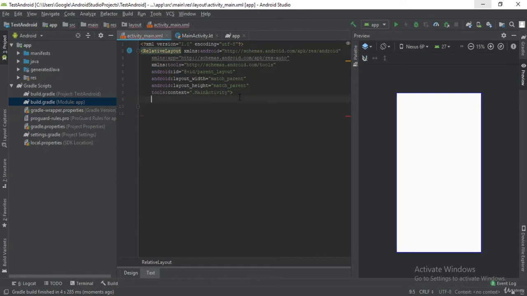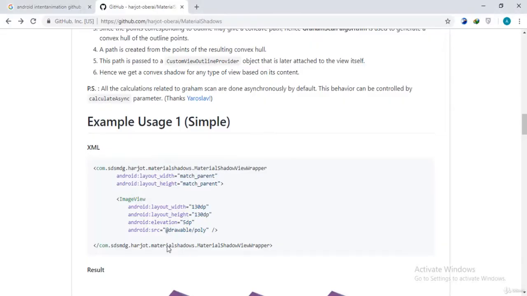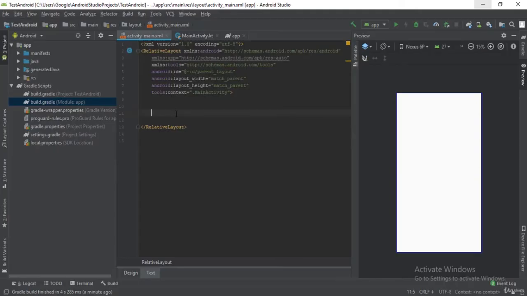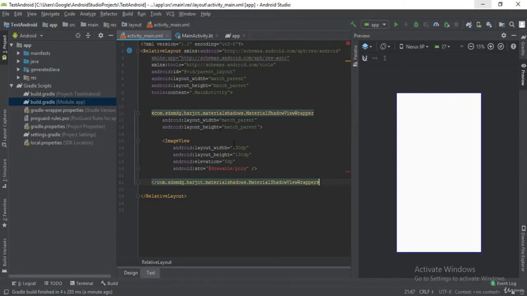So I'm just gonna edit my relative layout, just add the closing tag for our relative layout, and here inside it we are gonna add everything. So I'm gonna go back here. Let's copy, for example, the example one. Okay, the simplest one. I'm gonna copy it, going back to the Android system. I'm gonna paste this line here.